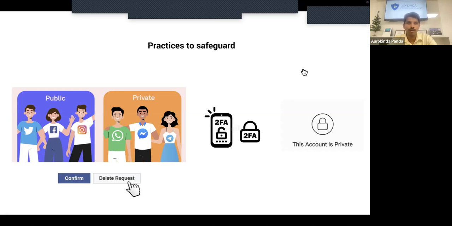Until and unless you are in public life, where you are a celebrity or your life is such that you have to share this information, that's completely fine. But if you are an individual who is not going to share it with more than your friends, don't share. It's not required.